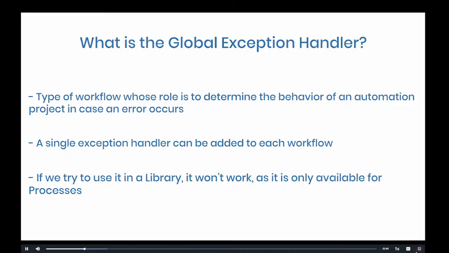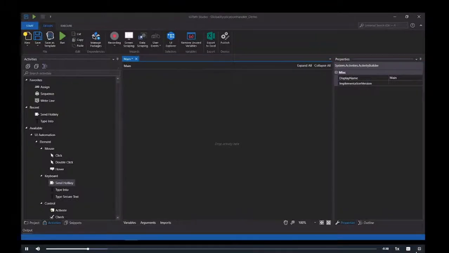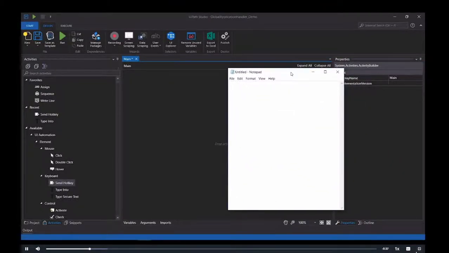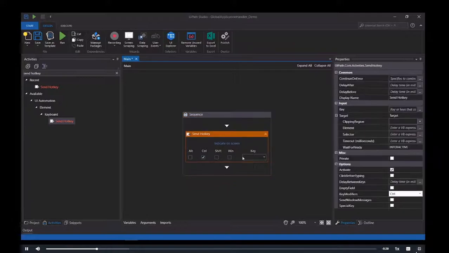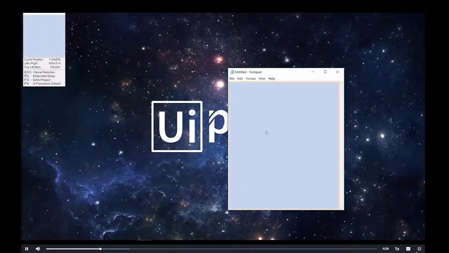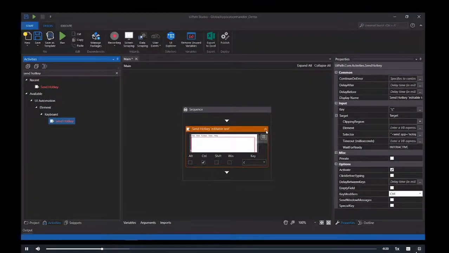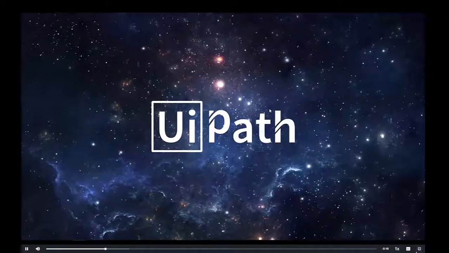To see how the global handler works, let's see an example. We'll automate Notepad by performing a simple action such as sending a hotkey. Let's look for the activity in the Activities panel, and here it is. We'll go with Ctrl+C, and now select the editable area in Notepad. It's time to run the workflow, but first we close the Notepad application.